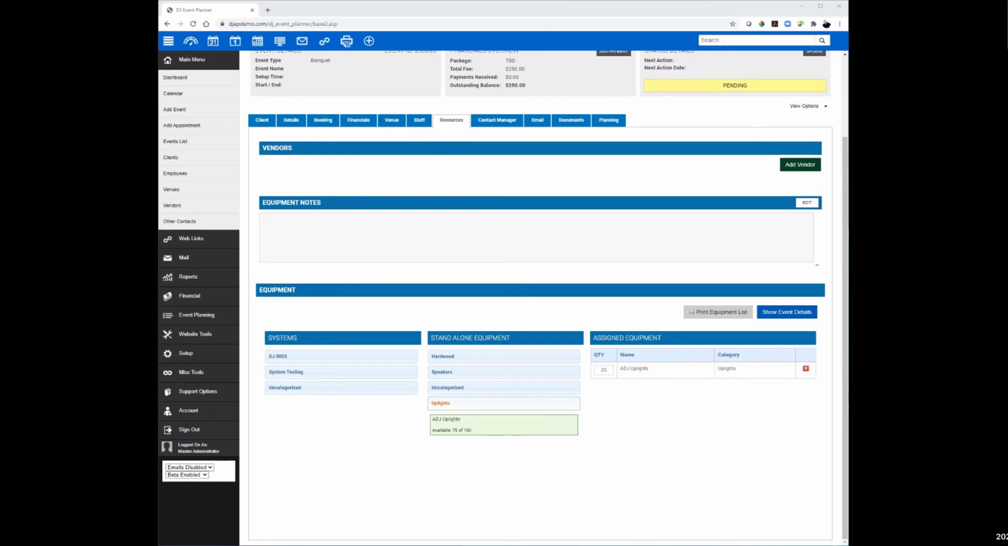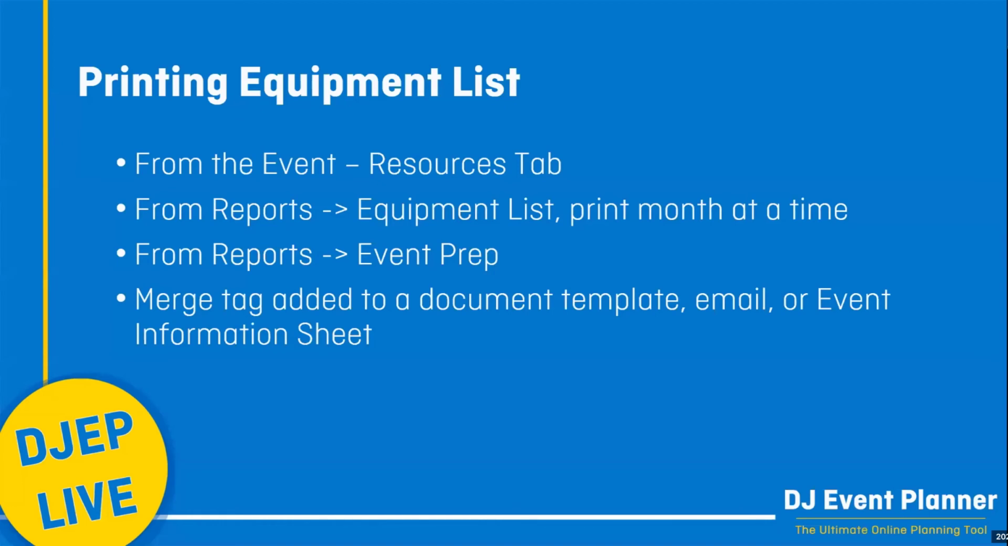So in DJ Event Planner, you'll be able to print equipment lists. And there's a couple ways that you can print this equipment list. And that's going to be through either the event itself from the resources tab, from reports equipment list, where you can print a month at a time. You can also do it from reports event prep. And then the most convenient way as well is through a merge tag added to a document template, an email template, or an event information sheet.